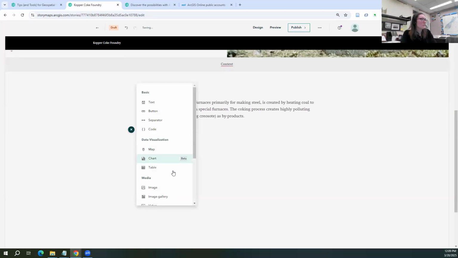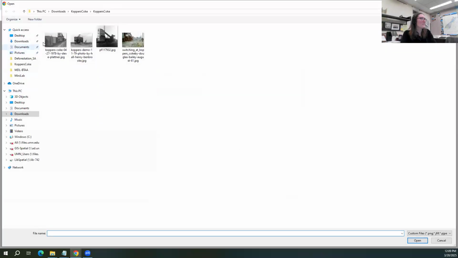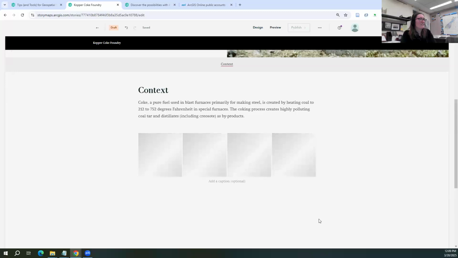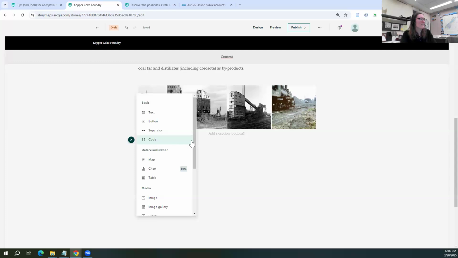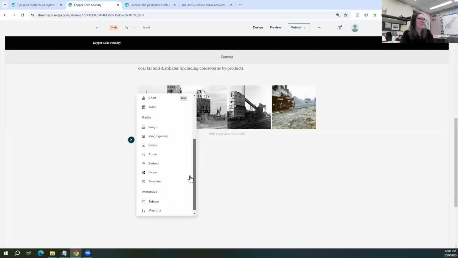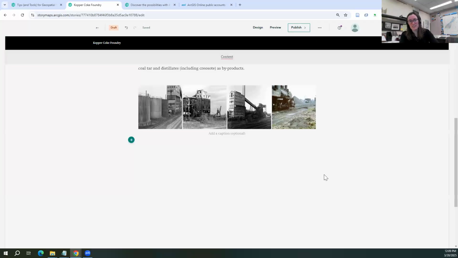Another fun thing to do, you can put in a bunch of images all at once. Just put every image I have. Sweet. Very nice. You can add things like timelines in different ways. So lots of different options.